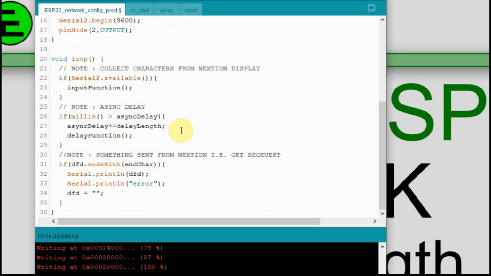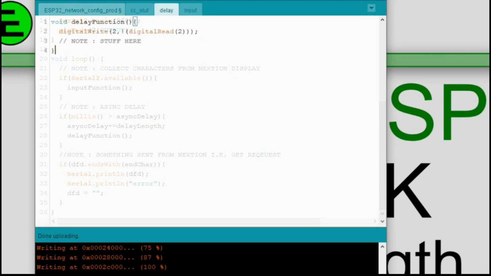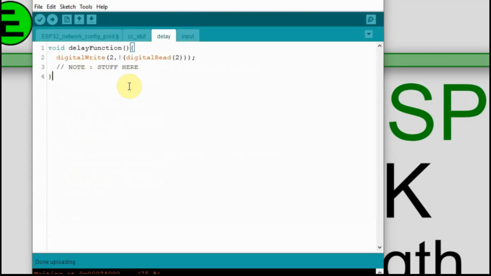Down in this area, everything will stay the same. We're going to keep this input function because we will be pulling data from the Nextion eventually. And I want to run this asynchronous delay, and then this we'll just ignore for now. We'll go over to the delay tab now. And right now, all we're doing is turning that light off and on.